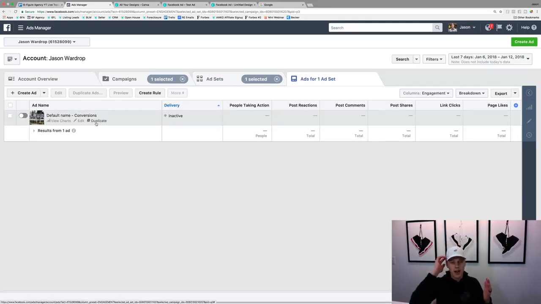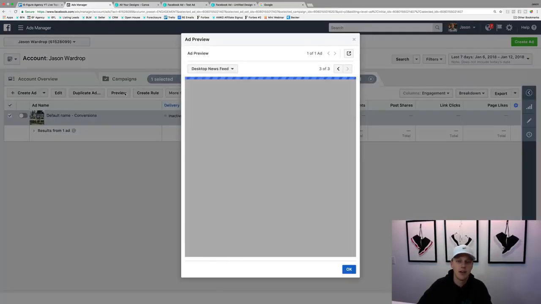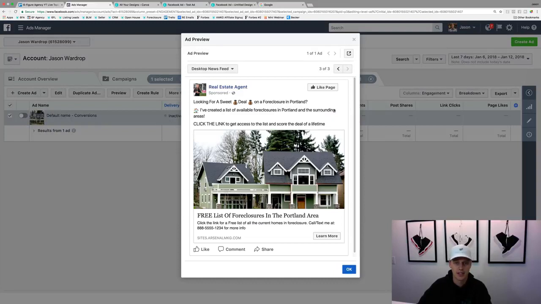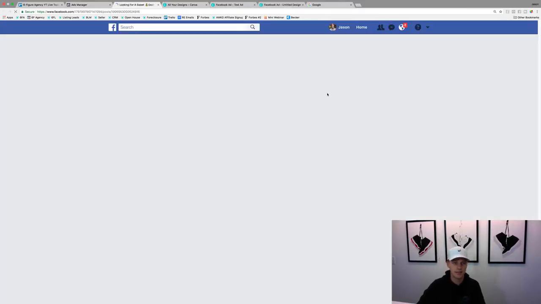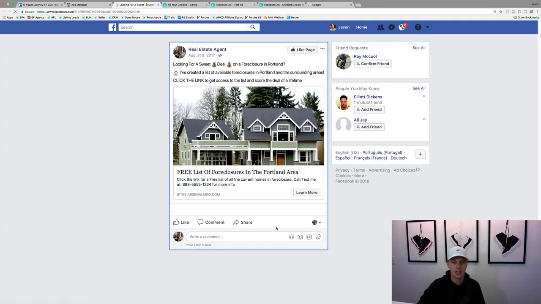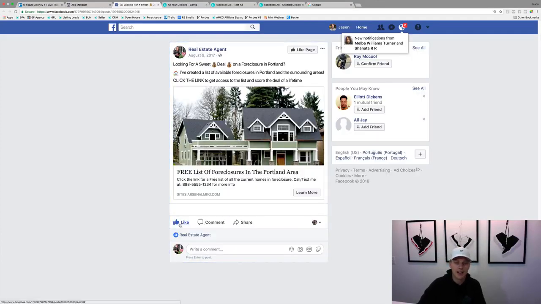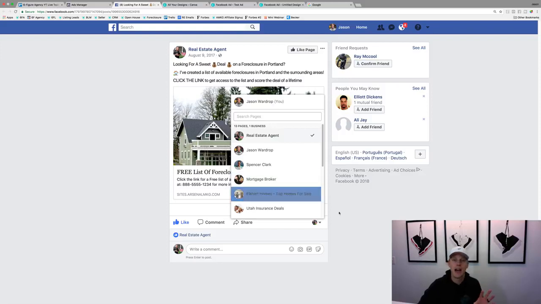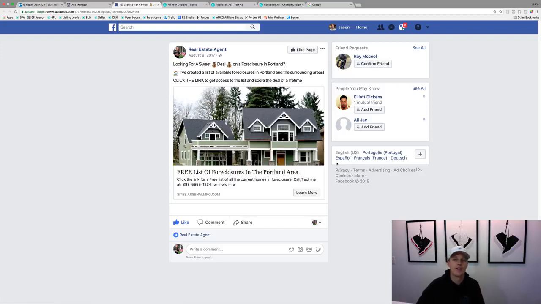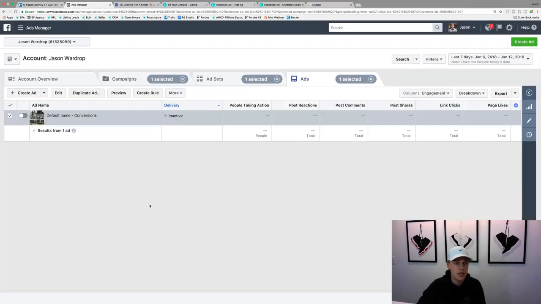And if you can't remember what the ad looks like, we just hit this and hit preview, and it's going to pop up what this looks like. Okay, so we can see what this looks like. If you want to see what it looks like actually in the newsfeed, hit this, hit Facebook post with comments, and this will pop up what this actually looks like. So if you wanted to like it yourself right there, you could just throw in a like. It switches between what profiles or pages you have on your account. I've got a lot, you probably don't have as many as me. Okay, so those are some different things.